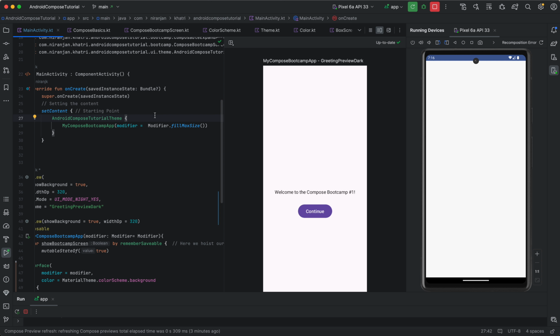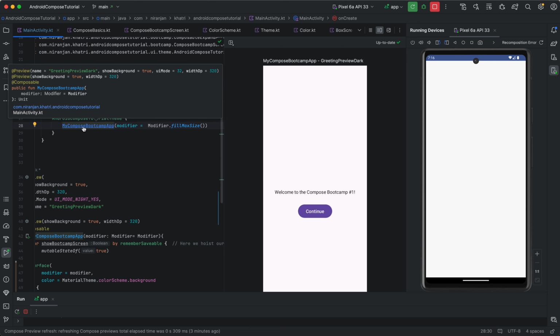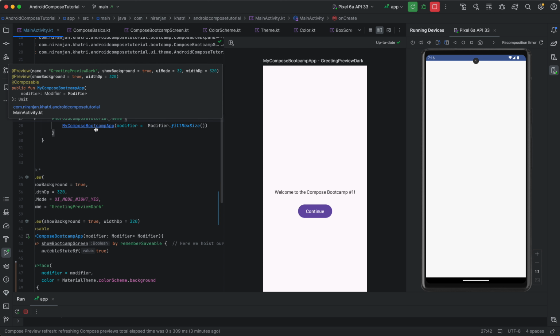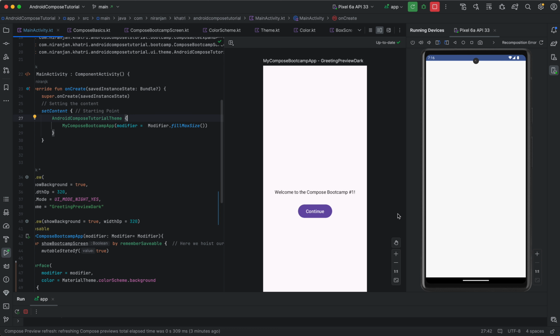Okay, so why do we do it? Because by doing this, you can forward this modifier to the first composable you are going to call inside your function. Like we are passing the modifier to the first composable function that we are calling, right? The advantage of doing this is that you are going to adapt your layout from outside of your composables. So this is the benefit, right? Okay, that's it.